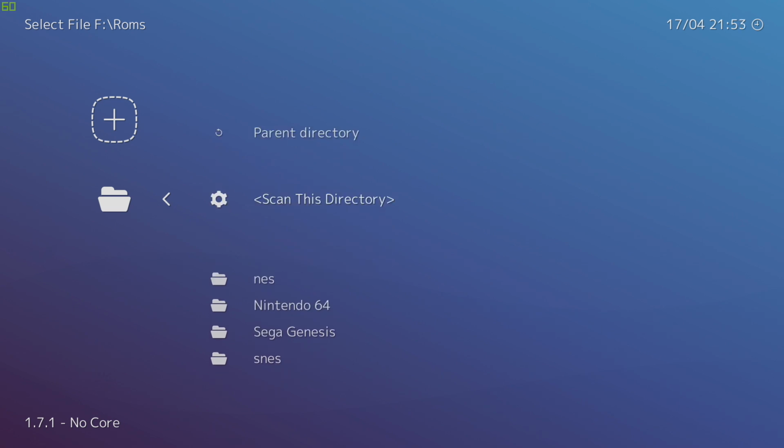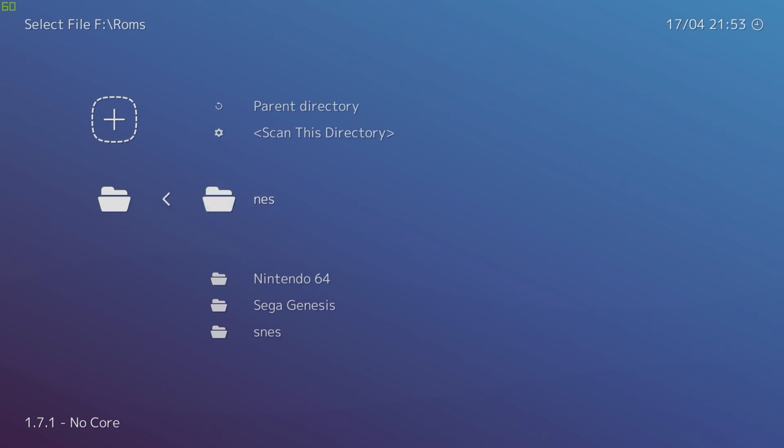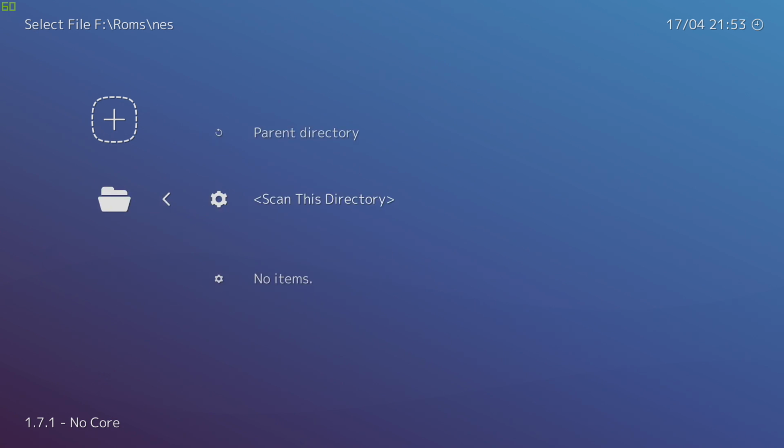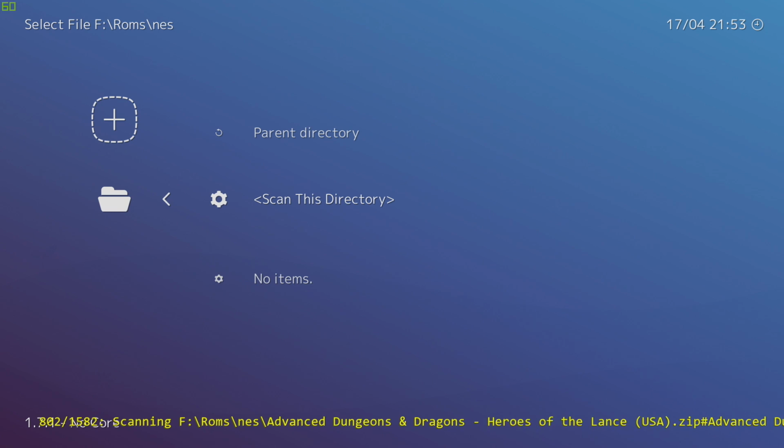I don't suggest scanning them all at one time. You want to go into each folder, so NES. I'm going to scan this directory. If you look at the bottom, it's scanning all of my games. It could take a little while if you have a ton of games like I do.